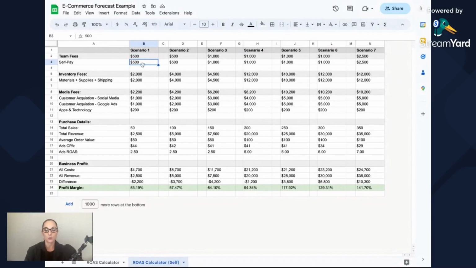So first things first, when you start out, you of course can't pay yourself that much. You need to make sure that you drive a lot of revenue into the business before you can give yourself a cut of that. So in this example, you start by only paying yourself around $500 a month. Let's say, for example, your materials, supplies, and shipping. So this is all under the inventory fees column. This would be about $2,000.